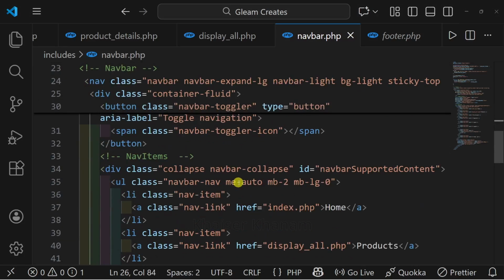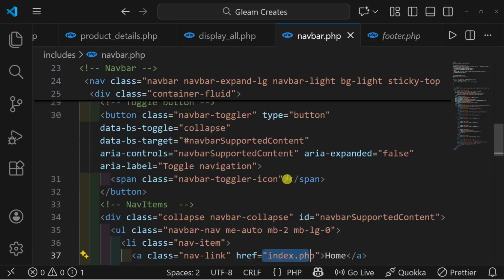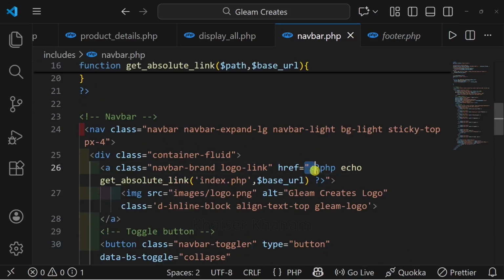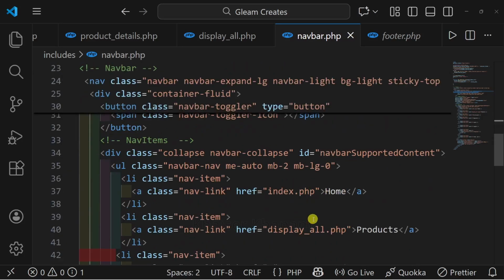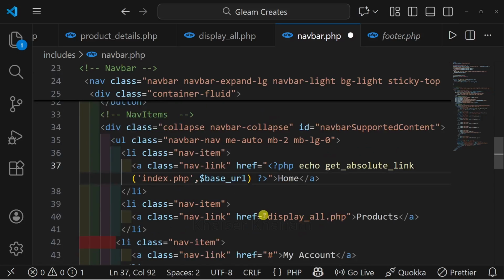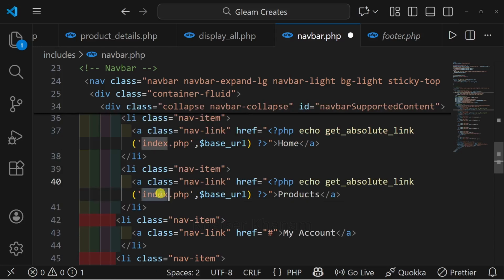Next, the toggle button, no changes. Here we are having index.php. The same thing I'm going to copy, and inside this I'm just going to paste. Then here remove. First let me copy, here I will paste. In place of index.php, now I should be passing display all.php.